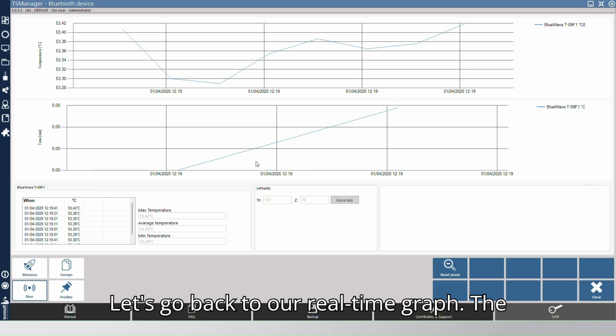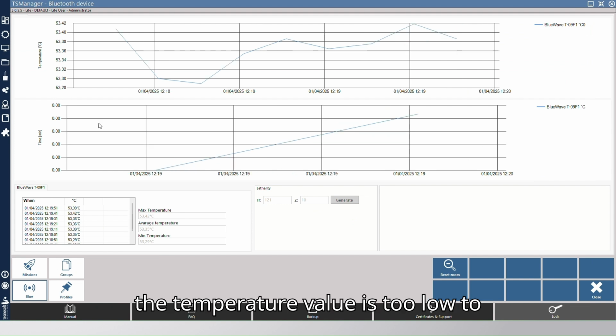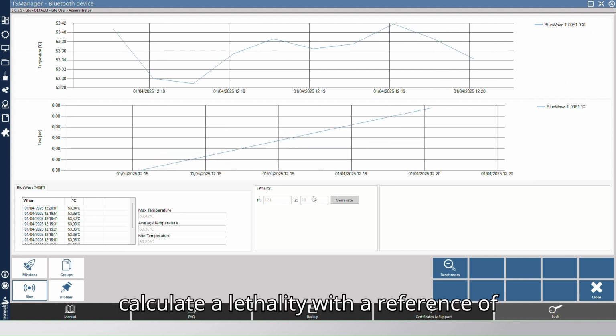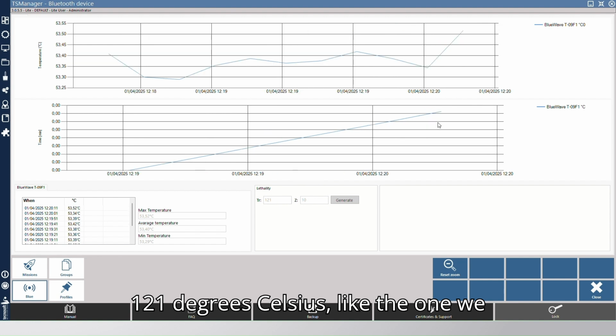Let's go back to our real-time graph. The lethality is 0 at the moment because the temperature value is too low to calculate a lethality with a reference of 121 degrees Celsius, like the one we have set.